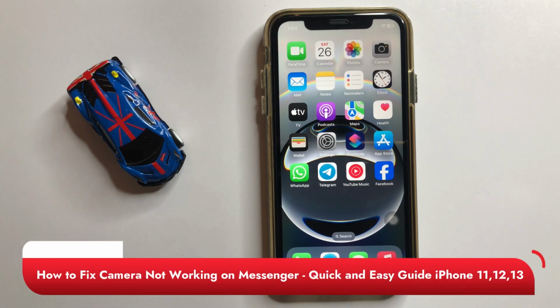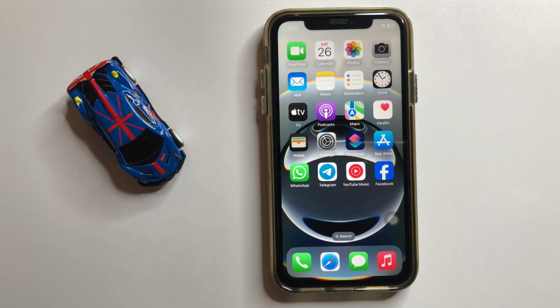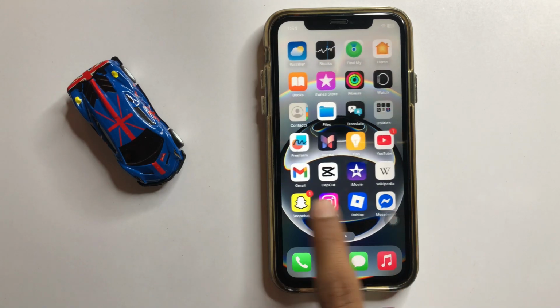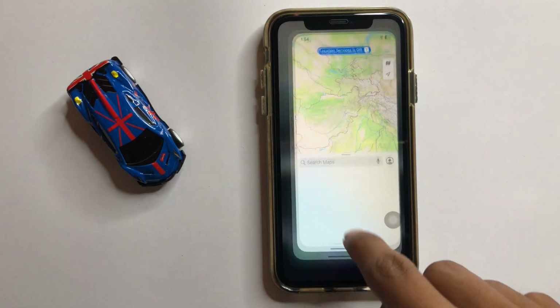How to fix camera not working on Messenger in iPhone 11, 12 or 13. So let's start the video. First of all, check whether your camera works properly or not.